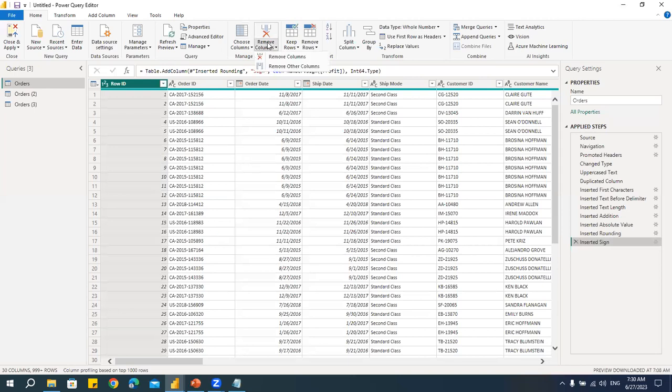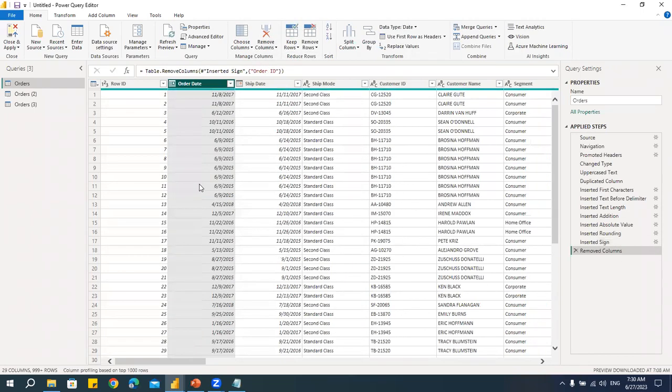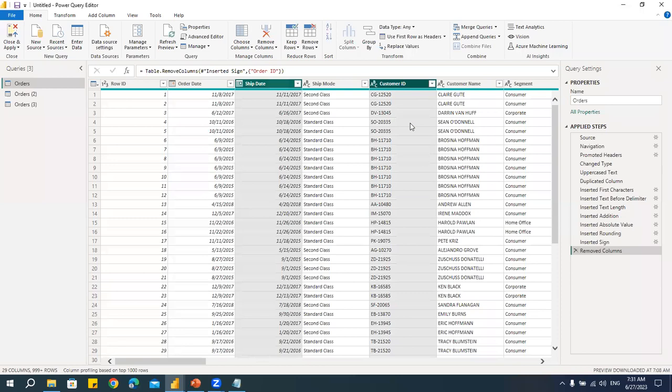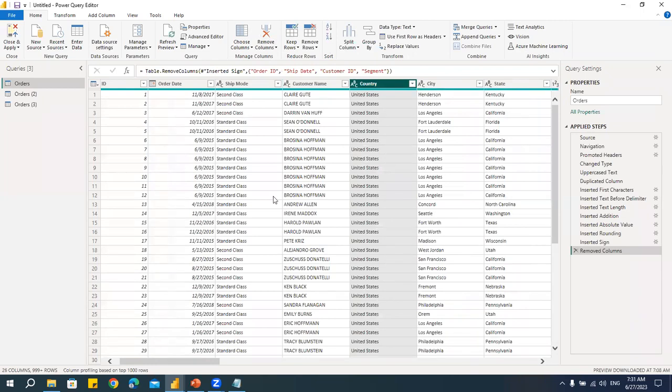Similarly, if I want to remove columns, you can go here. Say, for example, I don't want this order ID. Select this and say remove columns. The column is removed. You can also select, for example, I don't want this ship date, hold control, and customer ID and segment. I don't want these three columns. Go here, remove columns. All the selected columns will be deleted.